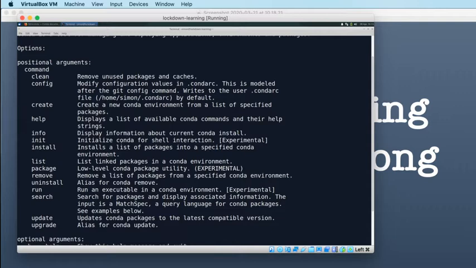And then there's a bunch of other things as well. We can list our packages. We can install new packages. So install is an action that we can take. We can search. We can update our existing installed packages if we want.